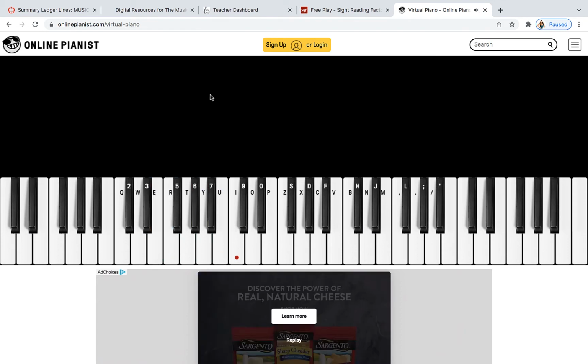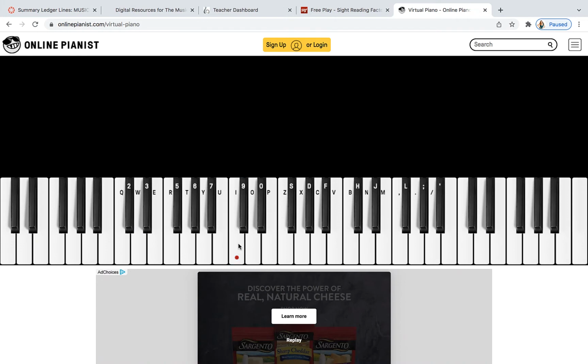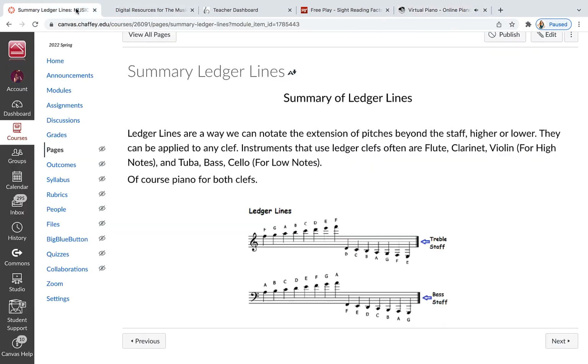See, it's going into the lower range. So since it's going into the lower range, you're going to need those ledger lines. All right, I also want to show you something. This A, see that A right there? That's the A right below middle C, which is here. C, B, A. This A is the exact same A as this one.